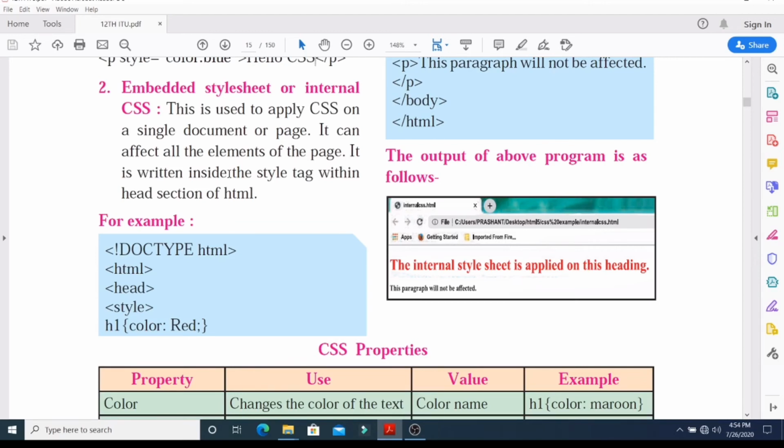It is written inside the style tag within the head section of HTML. A very important point to be noted here. Our basic structure says HTML, head, title, close the title, close head, start body, body close, HTML close. But here there is a small change where under the head section, you start with the style tag. Yes, this is the change, because to apply style sheet you need the style tag, and under the style tag itself you will do the declaration part.